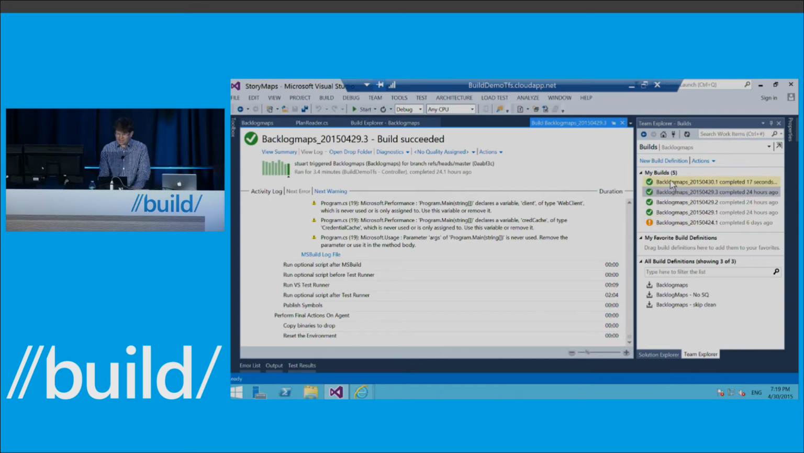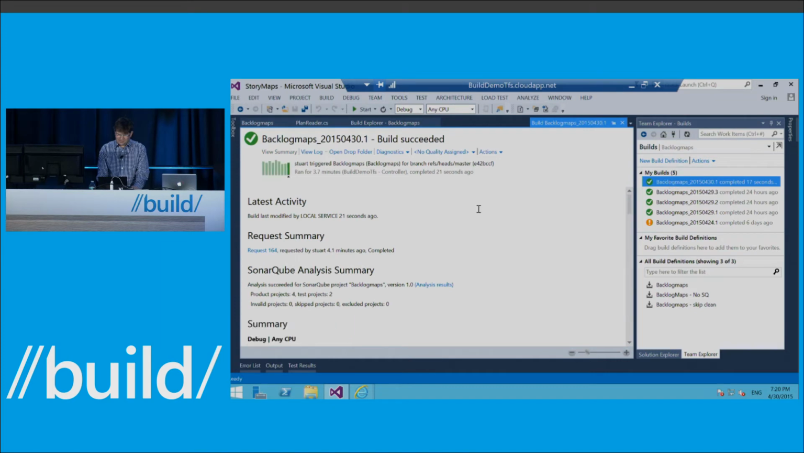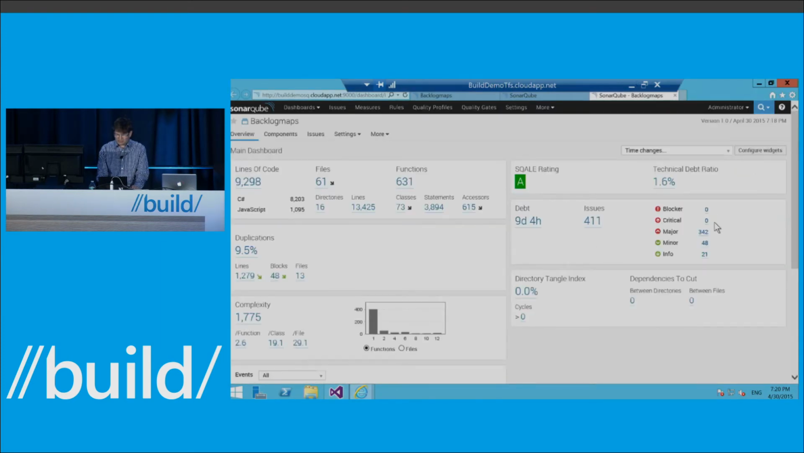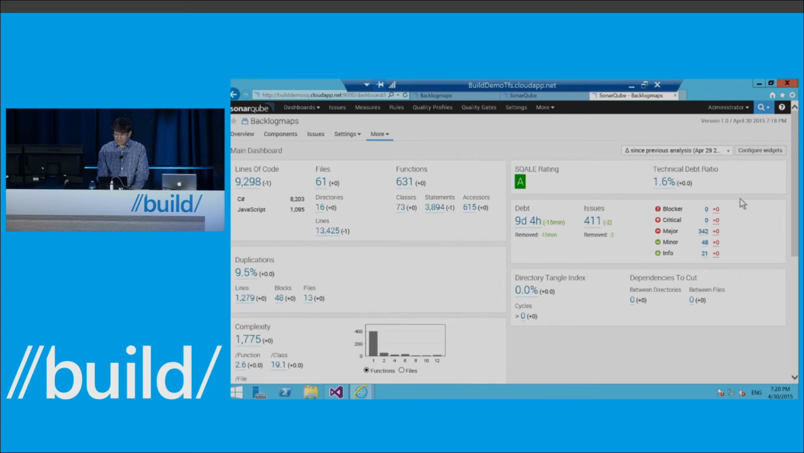Okay, so that's now completed. If I go to the analysis results here and just open it up, and if I do my diff here since the previous analysis, you'll now see that those 2 issues were removed and taken out. Okay, so you've seen the whole loop there of the process and everything we've gone through.